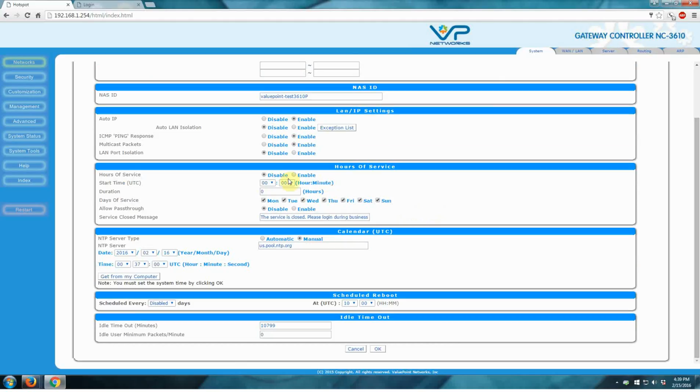If you want to control the hours that the gateway is accessible, you can configure hours of service. This can be useful for things like a guest lobby or a library. You can set the calendar on the unit to a different NTP server if you want. By default, it kind of goes to a generic time server.